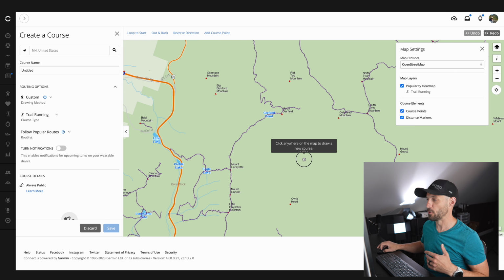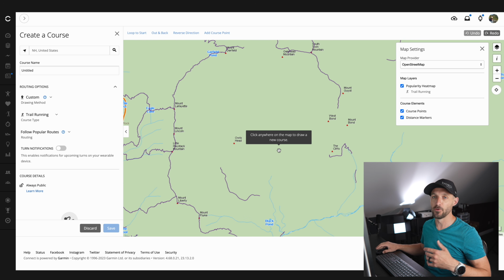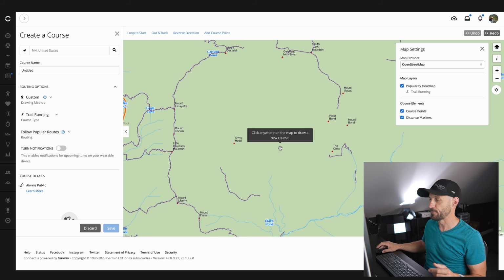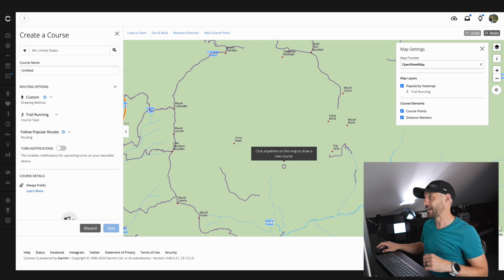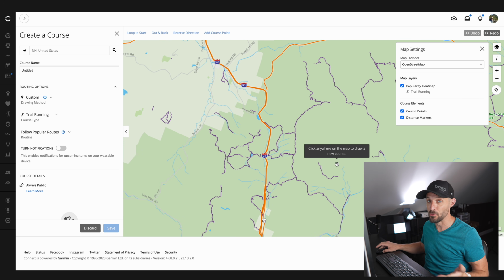This is super cool. So if you're unfamiliar with an area that you're traveling to, for example, if you're on vacation or on a work trip or something like that, you can hop on Garmin Connect, turn on popularity heat map, and see exactly where most of the locals and people are running.